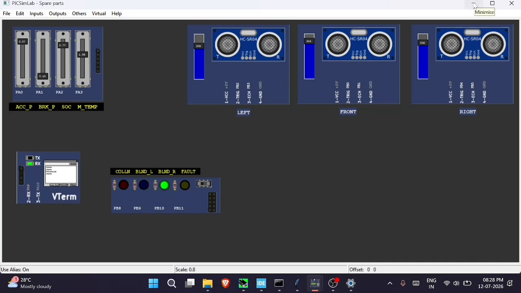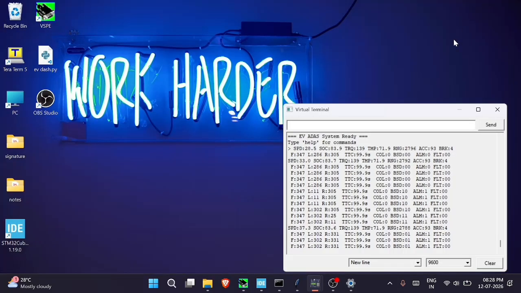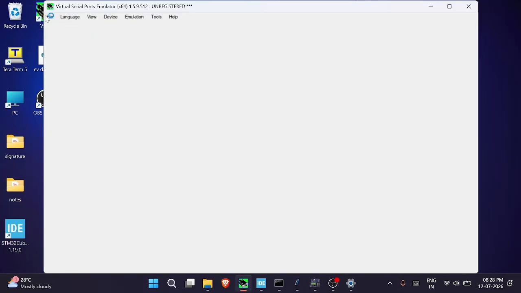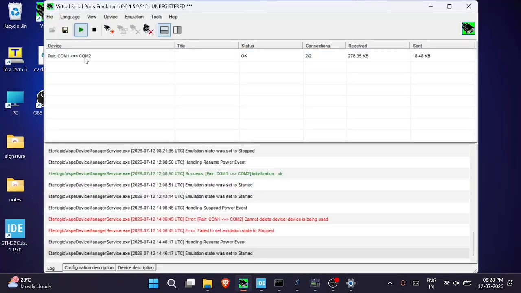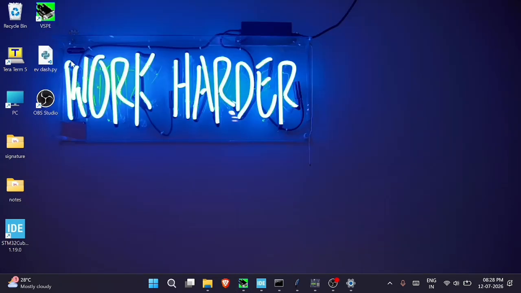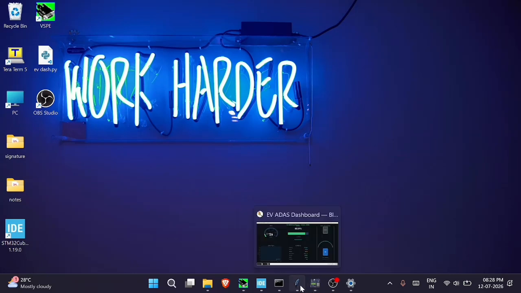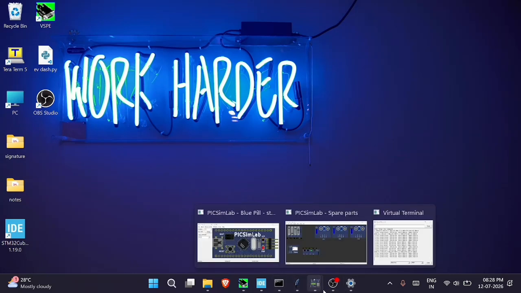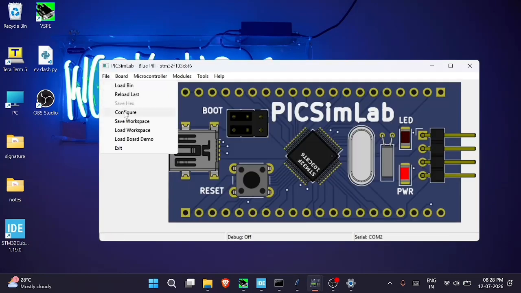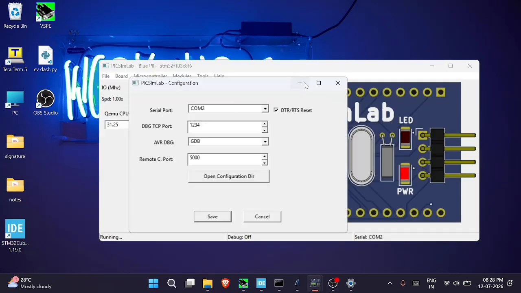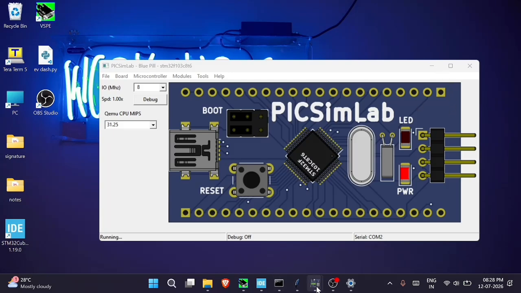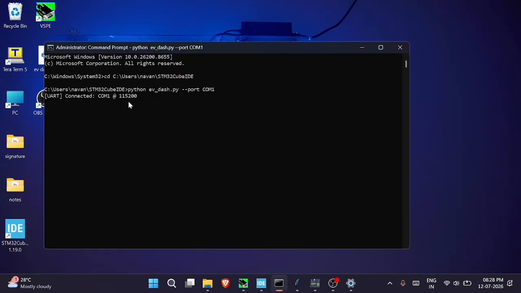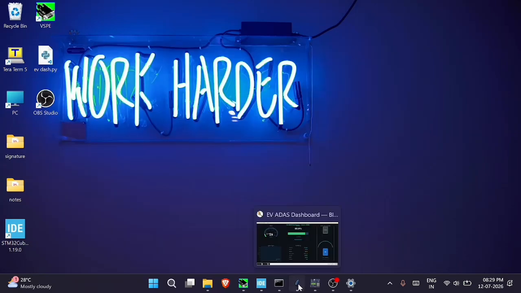Next we can see the communication being made with the use of virtual serial ports. We have made the COM1 and COM2 pair, and it is activated. Then we have connected the same by setting the configure button and then setting serial port COM2 and fixing it up. And COM1 is then called. Then using the command prompt, we have called the Python ev dash file on port COM1. Then we get the Python dashboard.